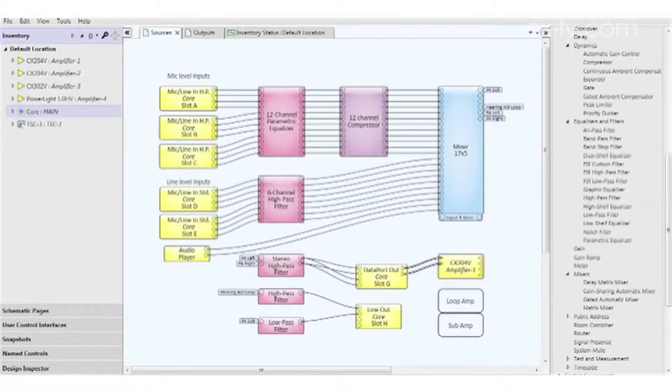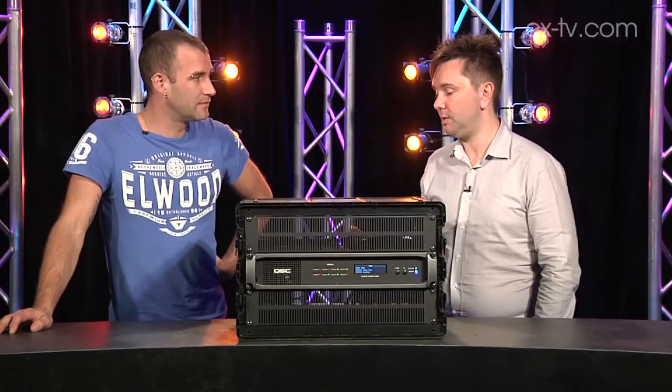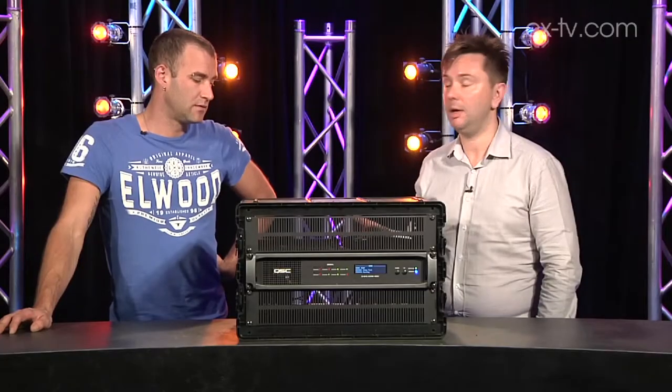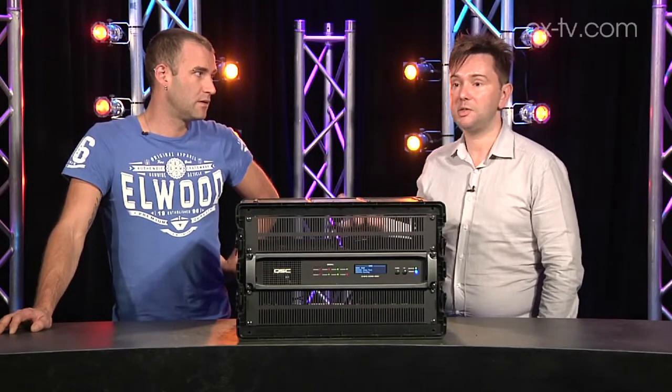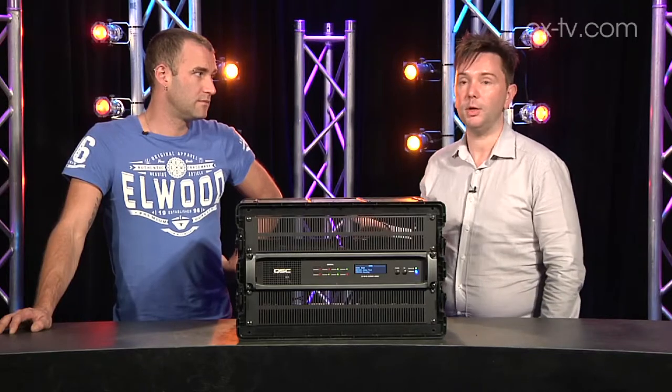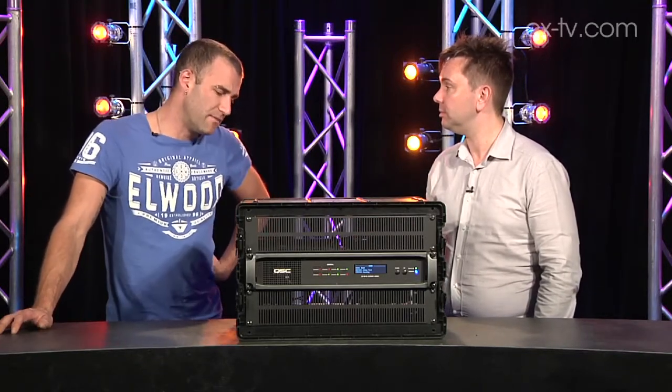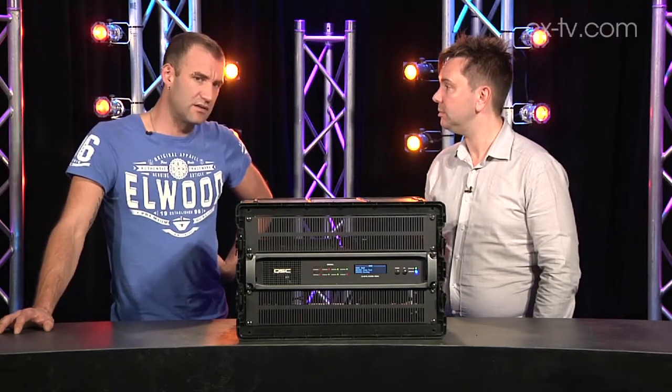I think the really unique thing to me with this unit is some of the connectivity on the back. There are 4 USB ports. It's not really very common on open architecture DSP, and you can actually connect external USB drives and stream audio into it. Or you can load audio actually into the core. And that's not the only thing that stores on the core.